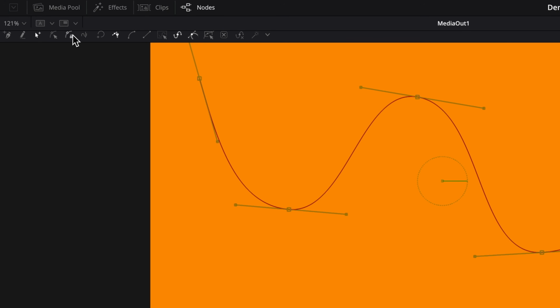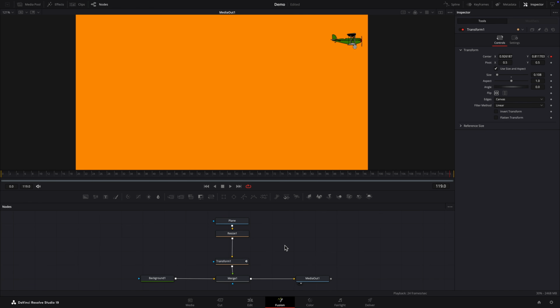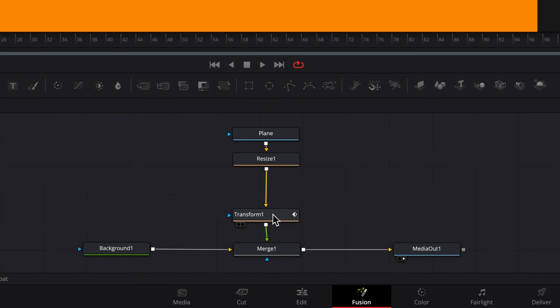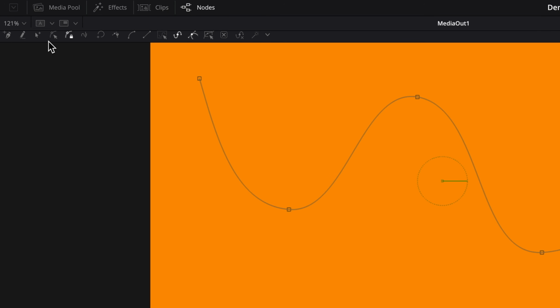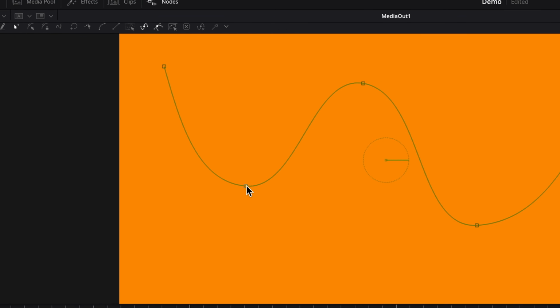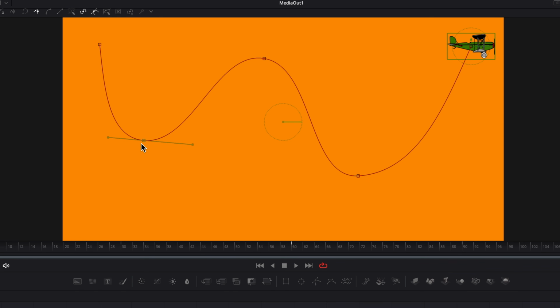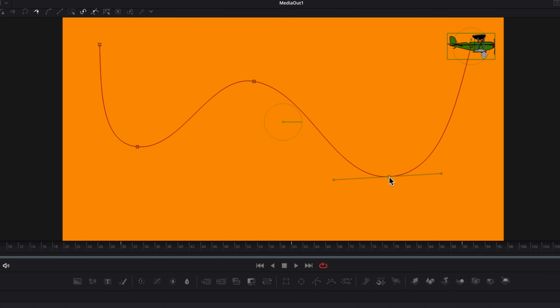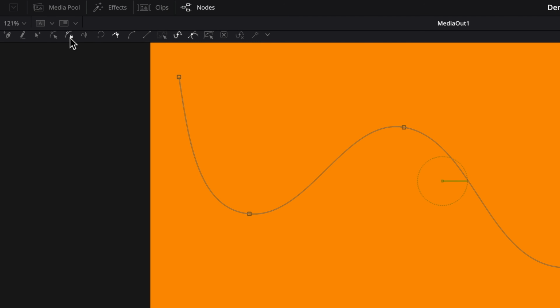When done making adjustments, click the Done icon on the toolbar to prevent further changes. You can come back and edit the path at any time. Just select a transform node and click the Insert and Modify icon in the Viewer toolbar. When done making changes, click the Done icon.